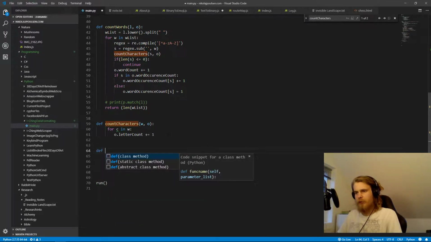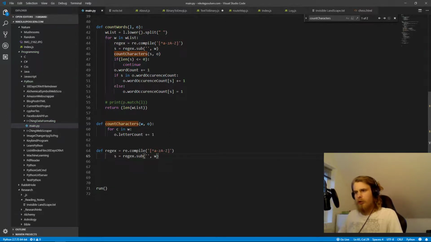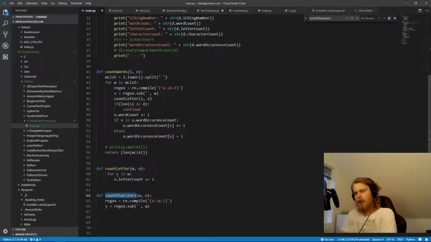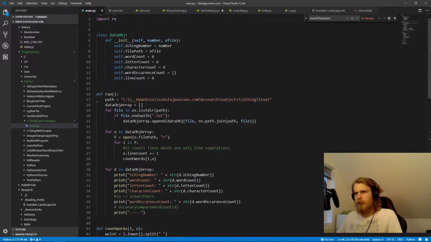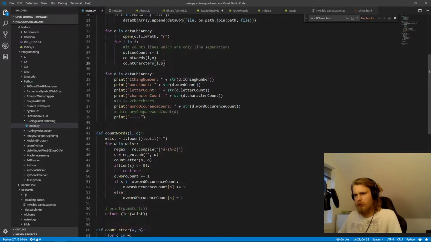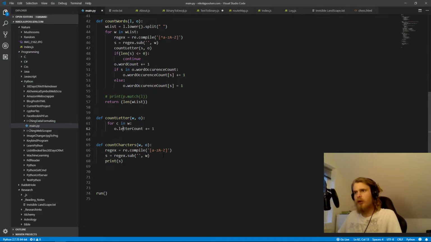So, let me actually rename this to letter count, and then we make a count characters function here, where we use the regular expression, compile this on a character. So let me see, on the word. So what happens if we call this up here with L and O? Let's try to print out S.